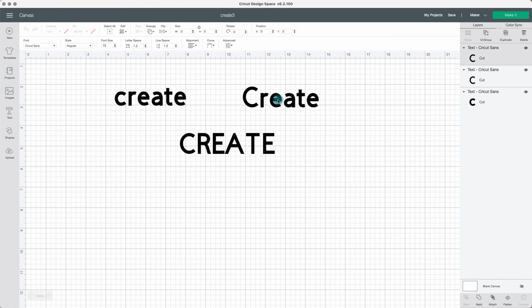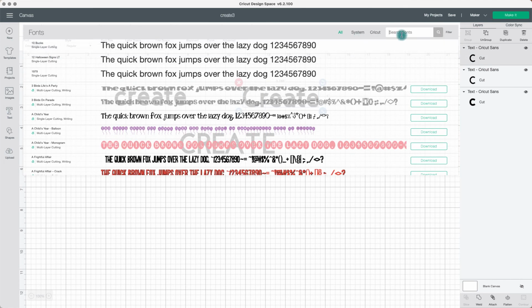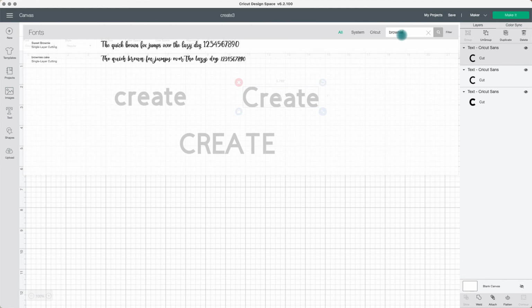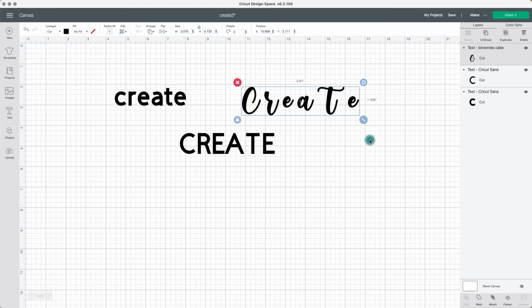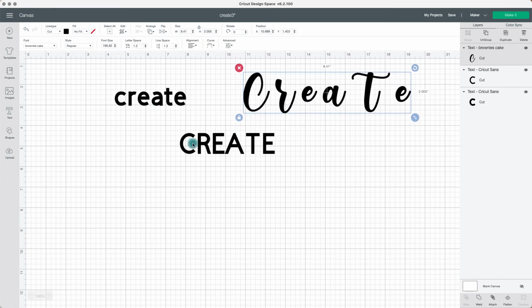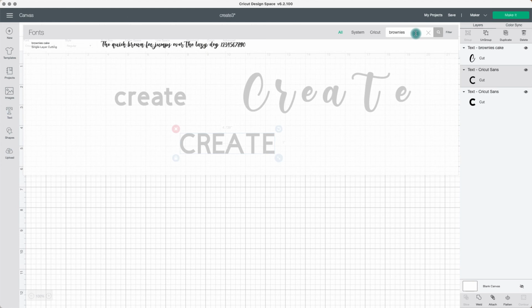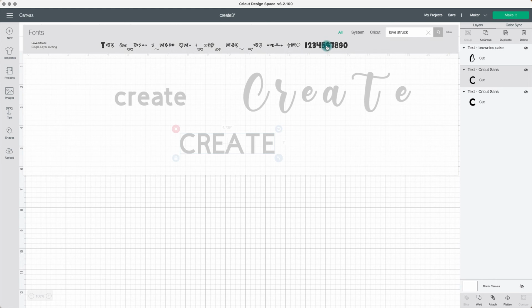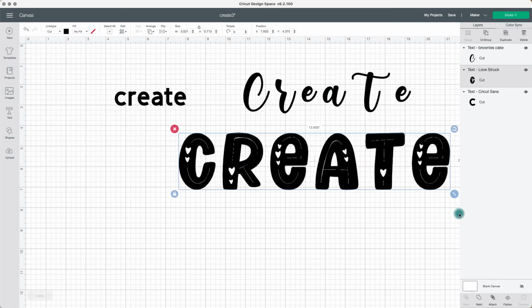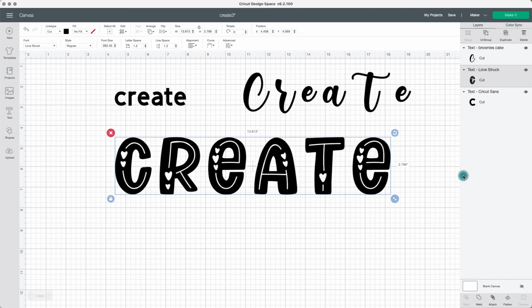So now when I go in, we're going to look for Brownies, and there's Brownies Cake. So now I have it, okay? There's my font. The other one was, see, I've already forgotten, Love Struck. There's Love Struck with all its little glyphs and all its glory. Yay. So how do you use those glyphs? I want to use some of them that are in there.